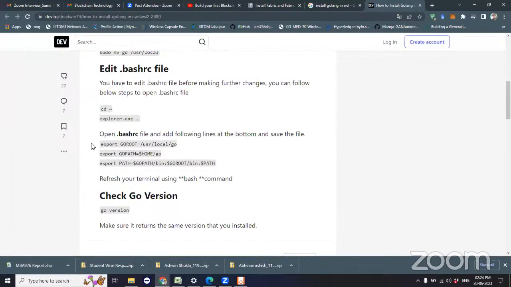change the bashrc file. So you have to export, like you have to change the environment variables for that particular environment in WSL. You have to create environment variables for Go, that are GOROOT, GOPATH, and all that.